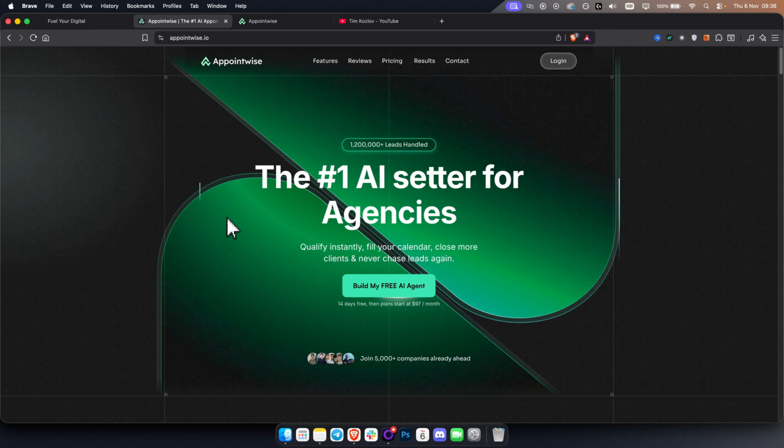This is just textual based. And by the way, it's really easy to set everything up.